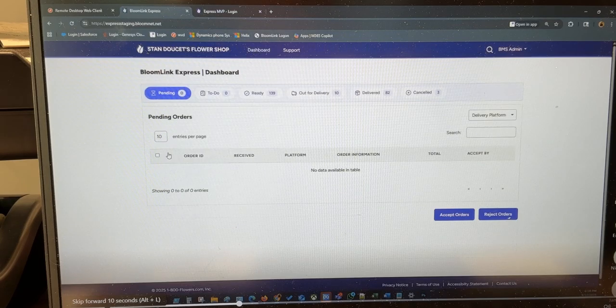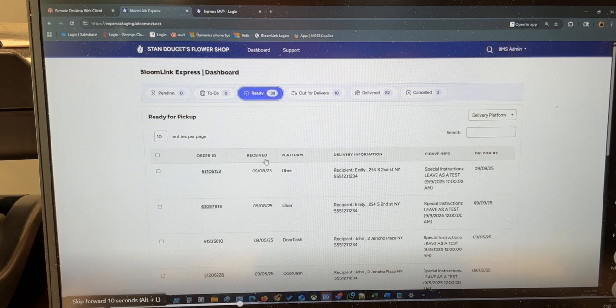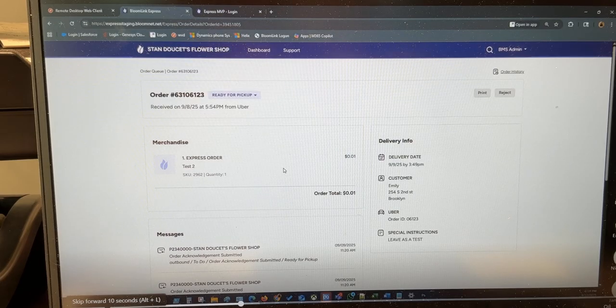The order can be opened from any of the pages. You can be on the pending, to do, ready. As long as you click on the order ID, you will be able to open up the order. You have a little bit of information in here, basically giving you the order number, giving you the status. So this order is on the ready for pickup. If it was pending, it will say pending. If it was on the to do, it will say to do, and so on and so on.